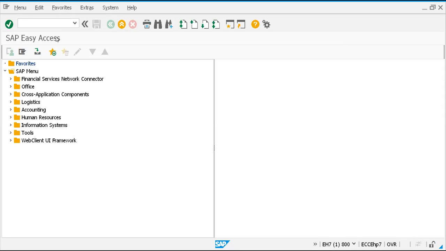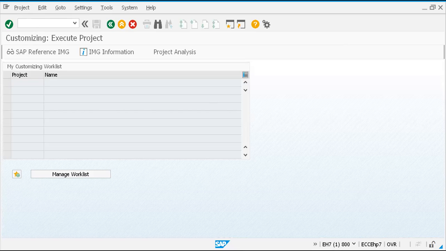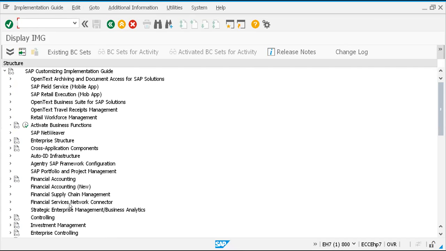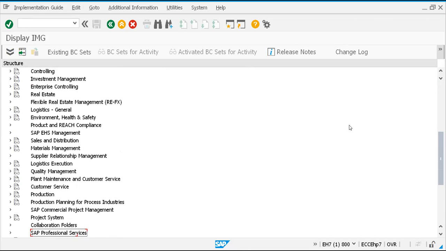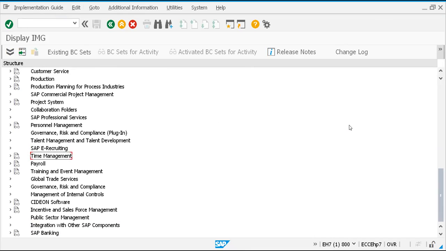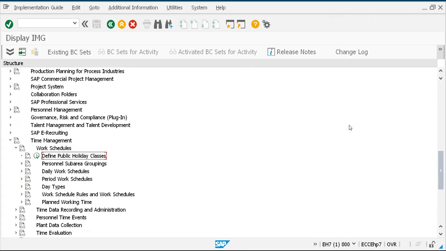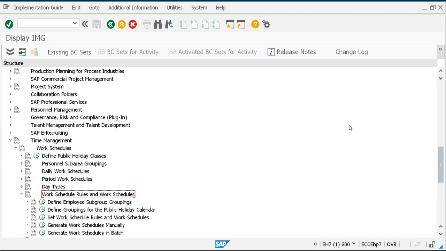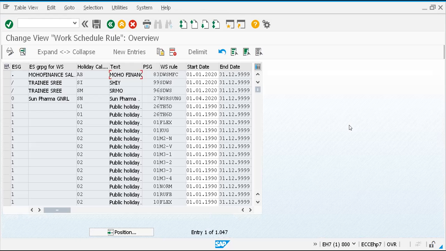We have been discussing the work schedule rule. So I'll go to the same path once again, SPRO or SAP Reference IMG, and I'll go to time management, work schedule. Then I'll go to work schedule rules and work schedules. Here I'll go for set work schedule rules and work schedule. This is what we've been discussing.